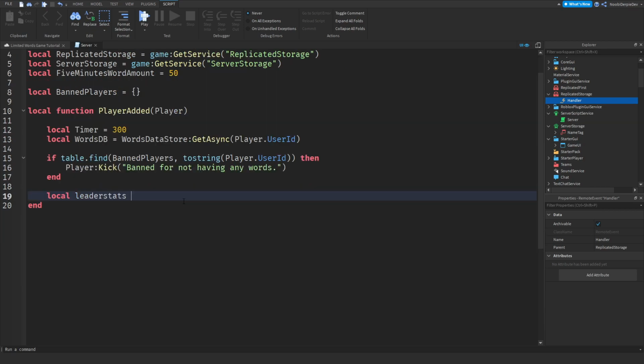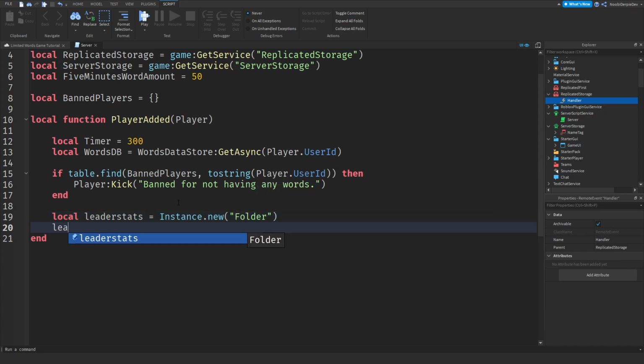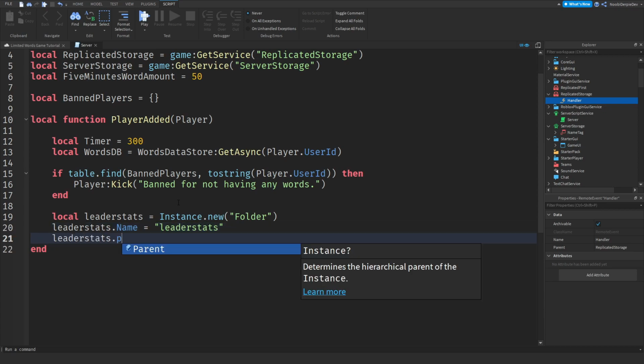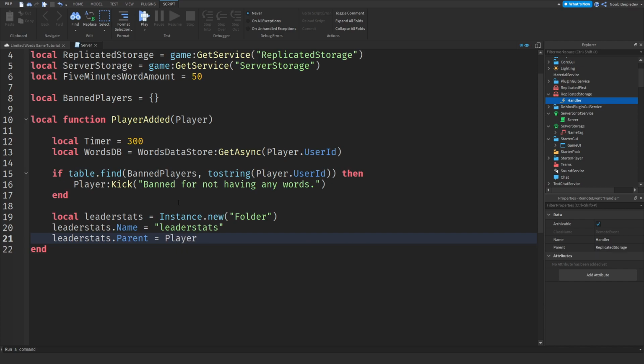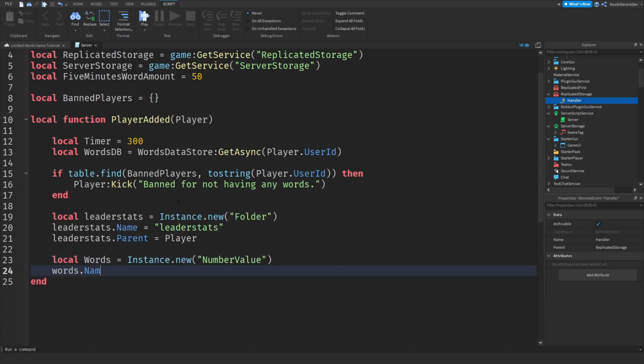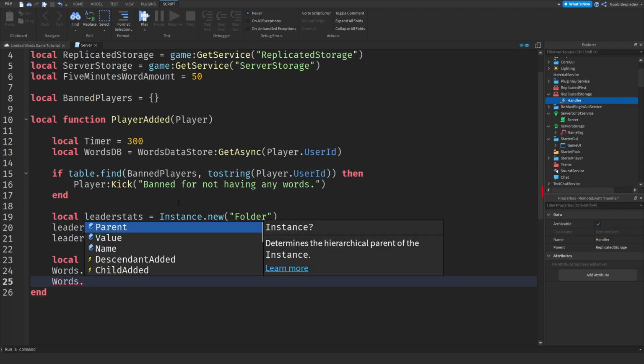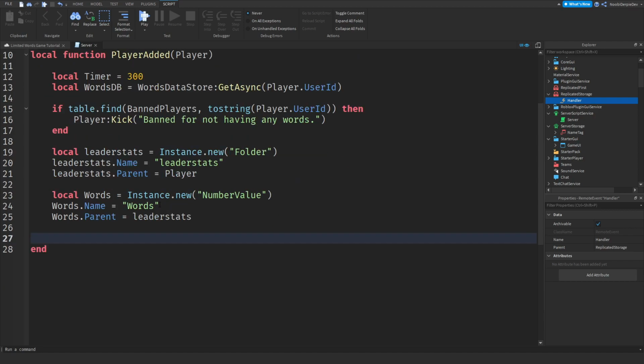Local leaderstats, let me just zoom in, is equal to Instance.new, a Folder, and the name of that is going to be leaderstats. Name is equal to leaderstats. Parent is equal to player, because the leaderstats is a part of the player. Now we're going to make sure you have the words in your leaderstats. So local words is equal to Instance.new, and words are a number, so a NumberValue. Words.Name, capital W, words.Name is equal to Words, and then we can put these words into your leaderstats, as I said. So words.Parent is equal to leaderstats, just like that.